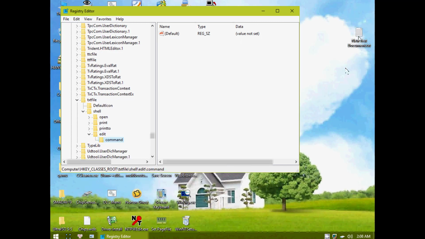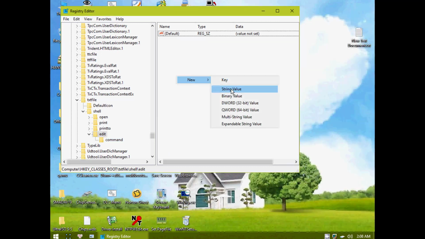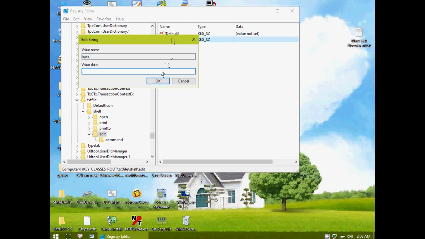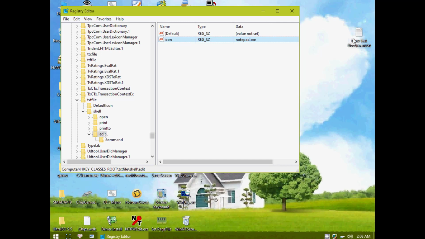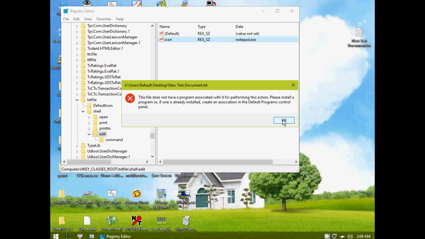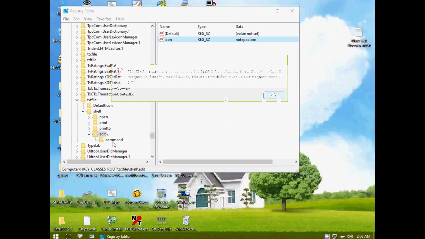Okay, so I want to make this edit iconic. Beside this edit, I'll create a new icon. I'll name this icon; the edit will be by Notepad, so I'll write here notepad.exe. So this is the icon for the edit menu. Right click on the text file, and I'll see the edit available, but it gives a message because I didn't create a subcommand. I didn't write anything inside this command.